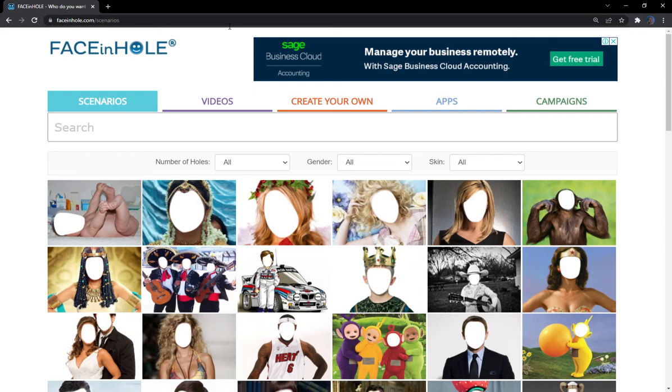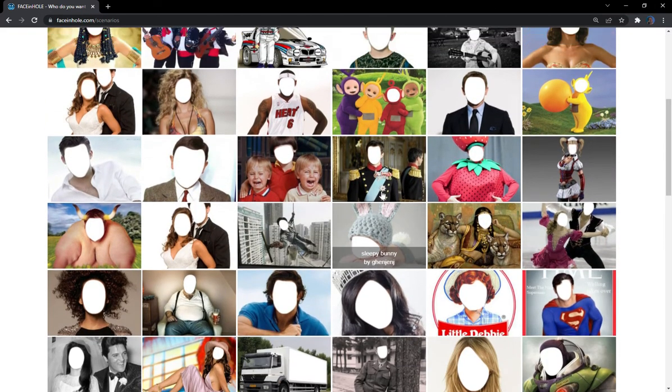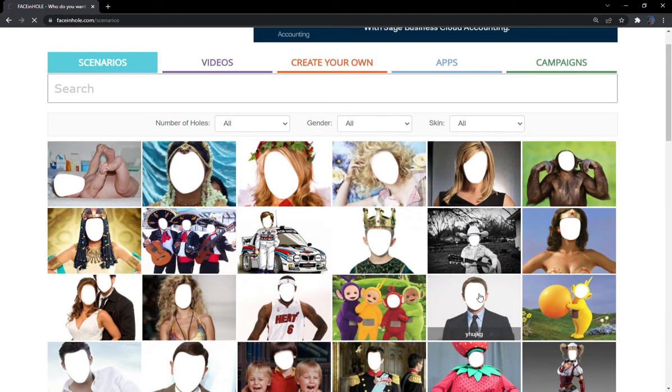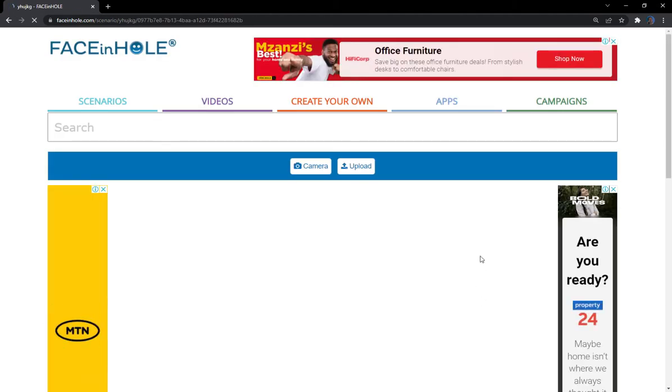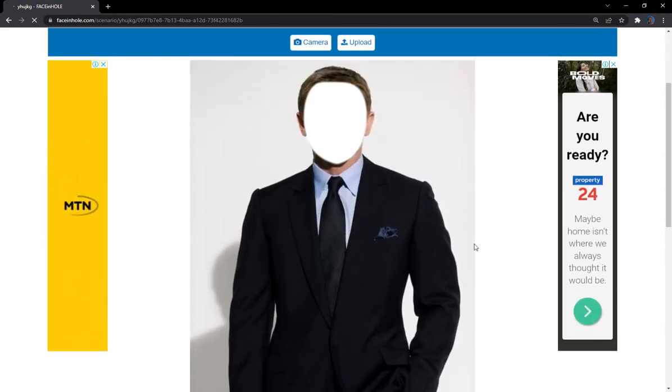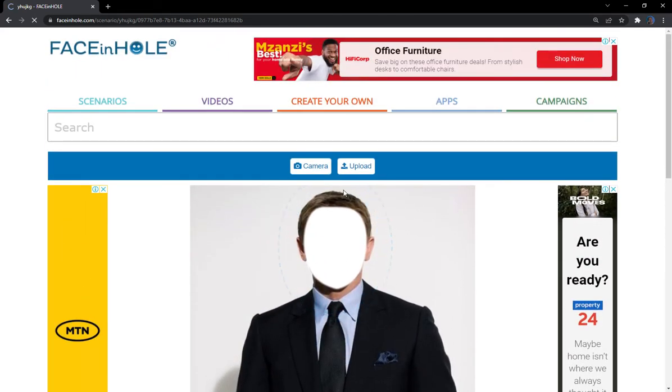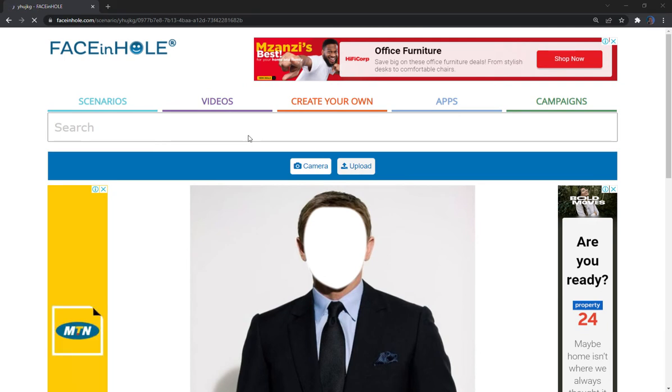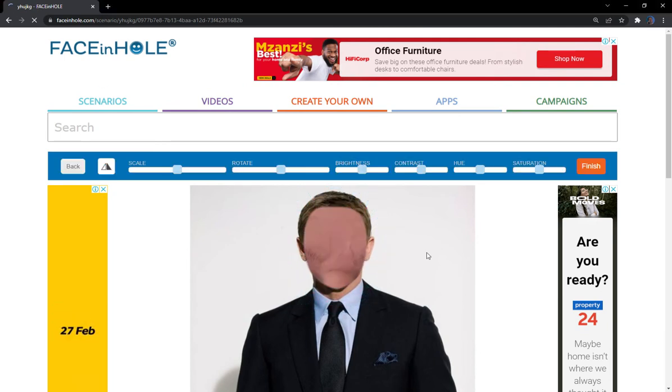So I'm going to start off with an example here. They give you a whole lot of different scenarios to choose from. Let me just choose this guy here that's in a suit, looking very smart, probably James Bond or something like that. I am going to upload a picture of myself in there, and I can adjust the scale. I can move the image to where I want it to be.